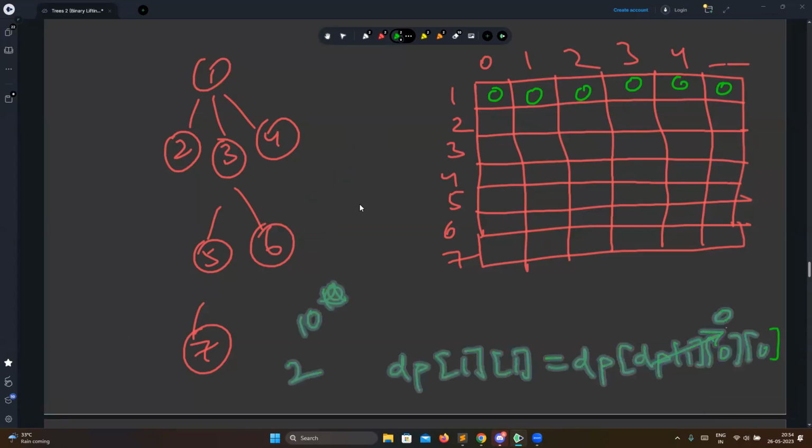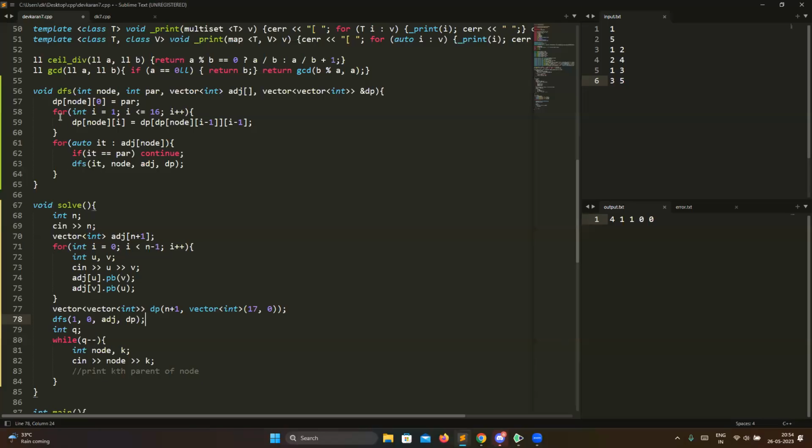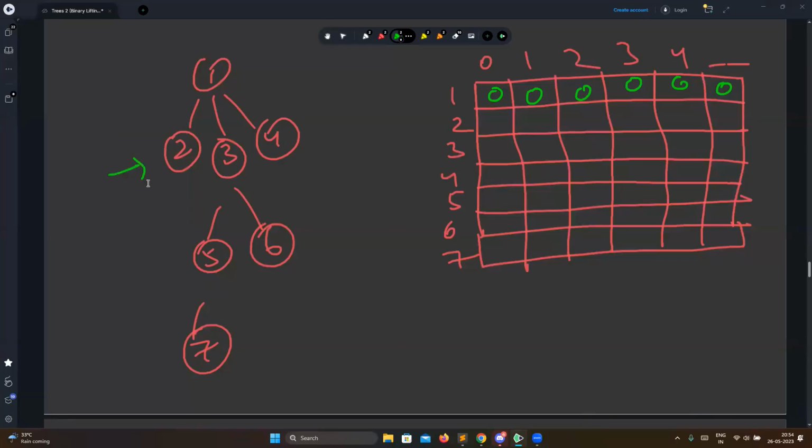So I did it for 1. After doing that, the i equals 1 to 16 traversal, I'll go to 2, of course, because this is the DFS movement. So by DFS movement, I will be at 2. Now for 2, we will do the same story again. So DP of 2 0 is what?